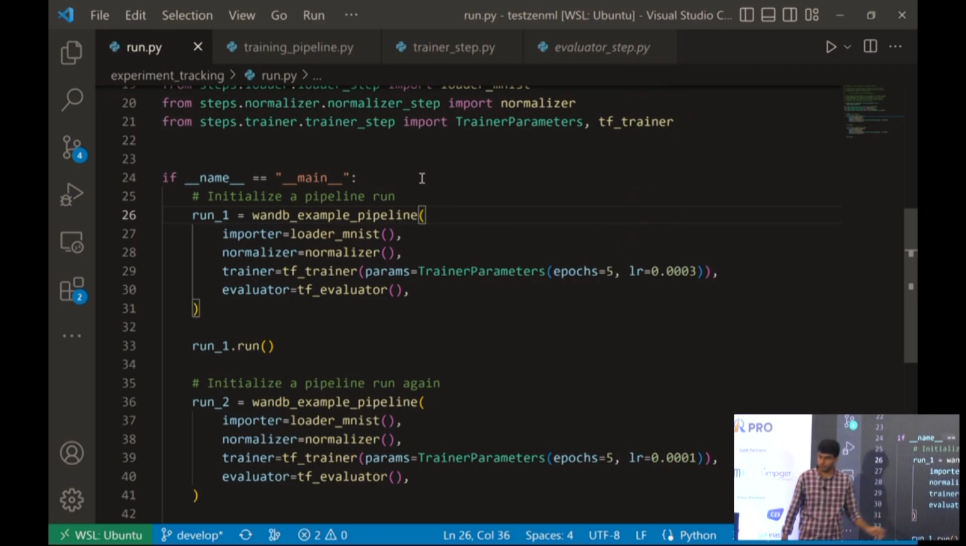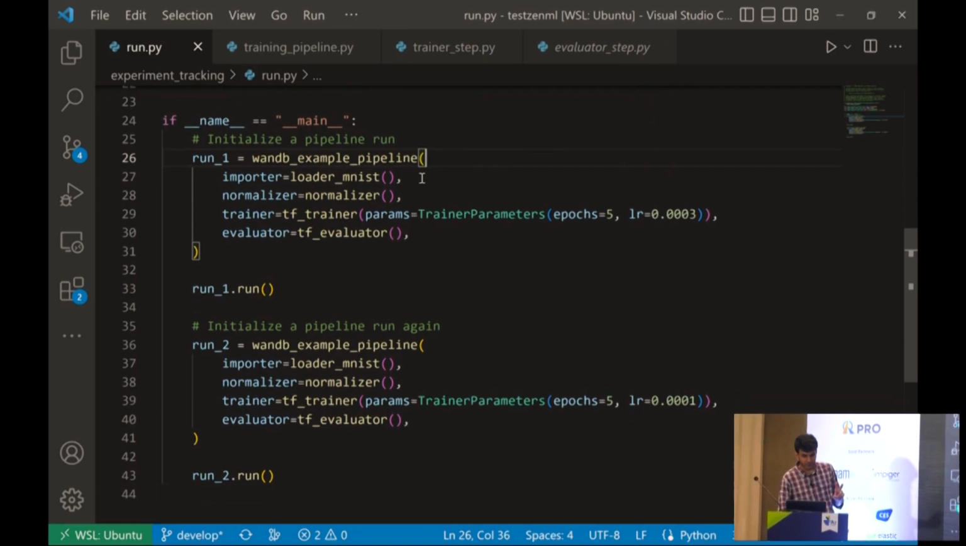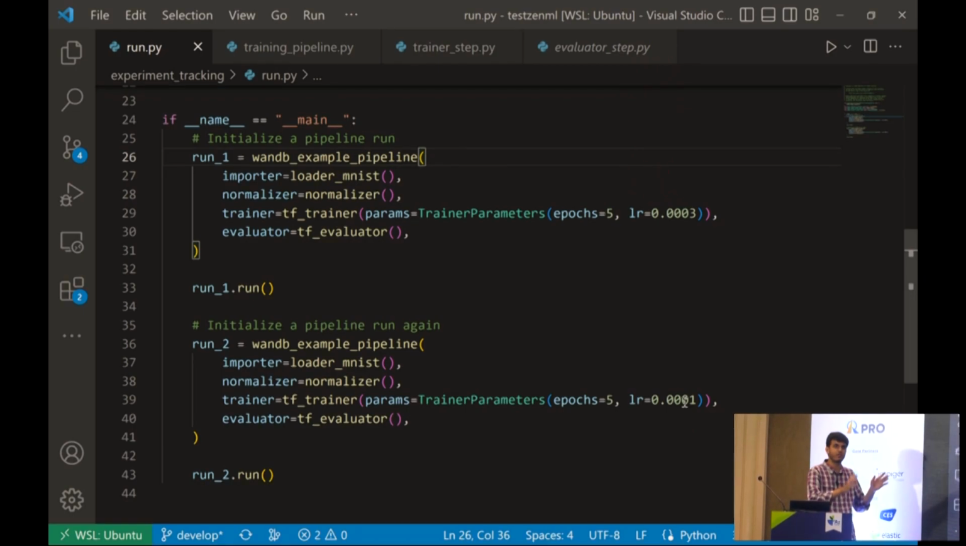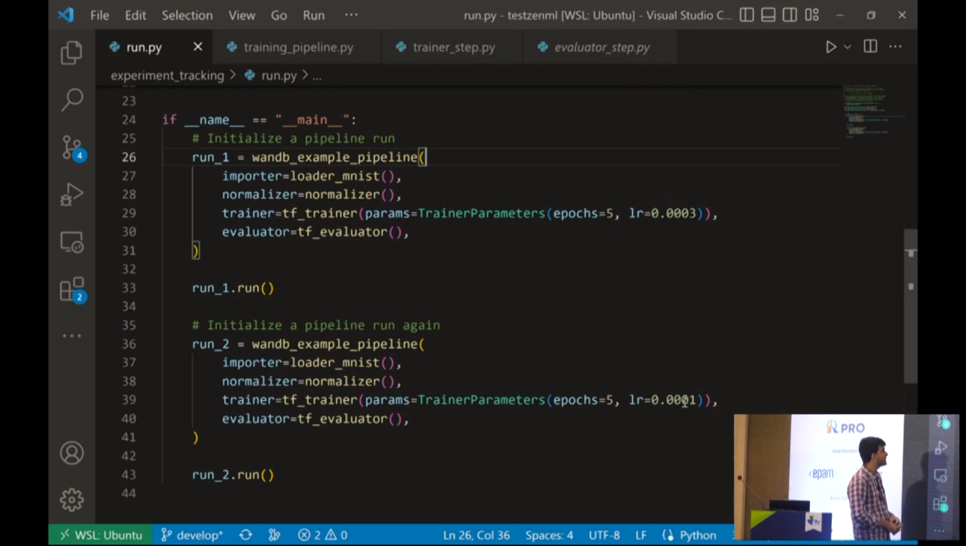So I'm initializing two runs here. The first run has, say, a learning rate of 0.003, and the other has 0.01, just for the sake of figuring out how different it is. So this is where I initialize the runs.